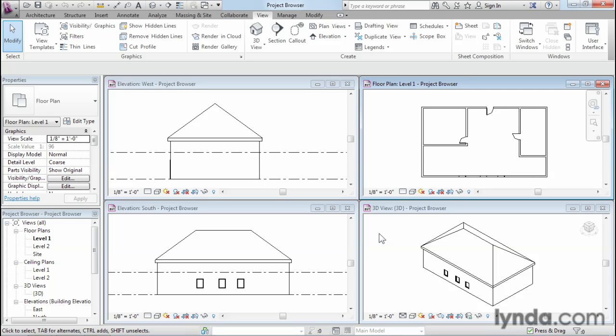Now, you're not limited to just the views that you see. Another thing that you can do is if you want to get a better look at your model from some other vantage point that's not currently included on the browser here, you can see we have a fairly limited collection, a couple floor plans, a few elevations. We can create a new view. So the new view that I'm going to create is a section view, one of my favorite views in Revit, and you'll find yourself creating sections all the time.